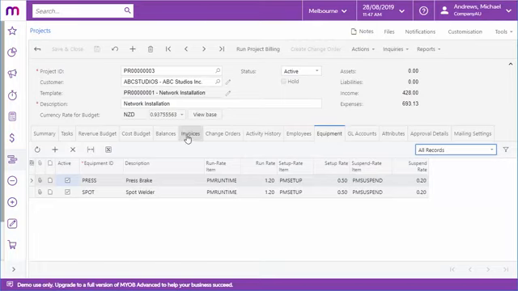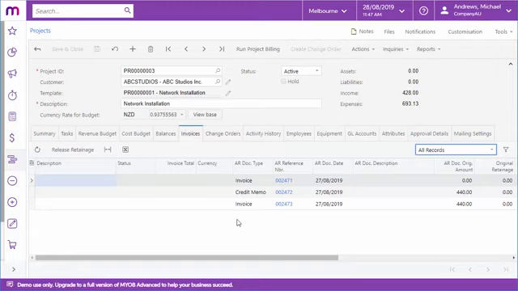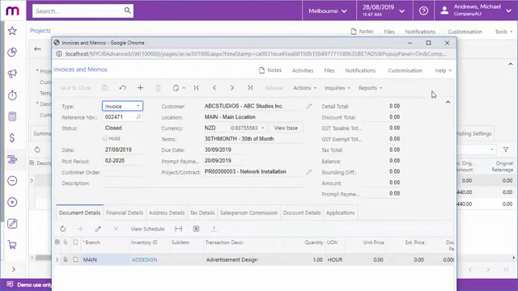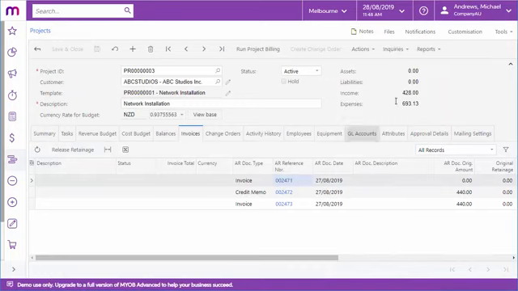When the project billing action is run, all invoices created for the project appear on the Invoices tab. You can open any of these invoices to view their details, print them out or send them to the customer. As well as printing invoices, a full range of project-related reports and inquiries is available.